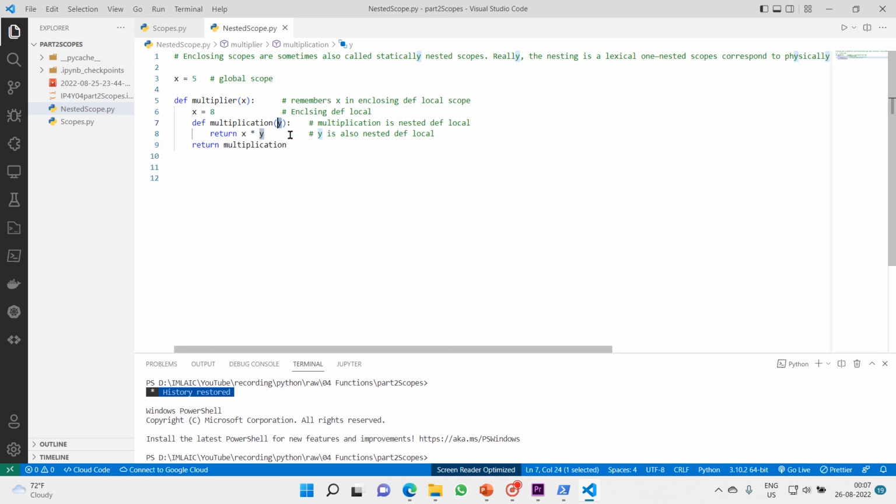This y is local to this multiplication, whereas y is non-local to the multiplier def, because this is the enclosing def. This y is non-local to this. This is what I want you to know here.